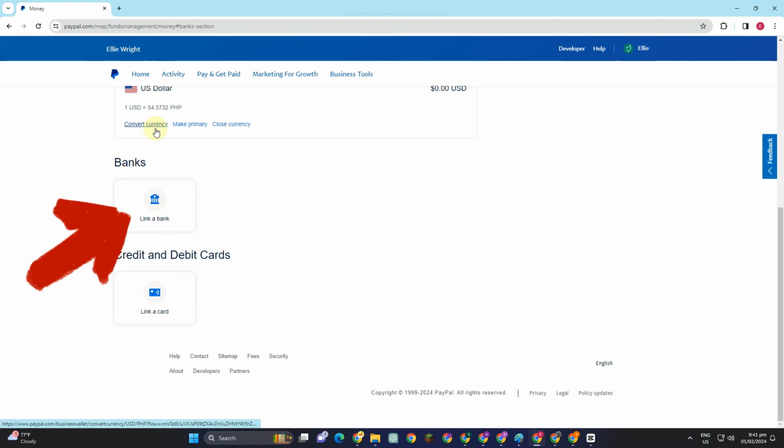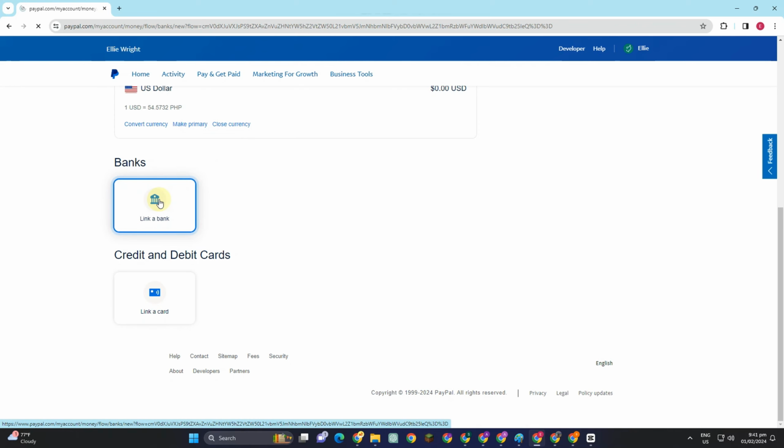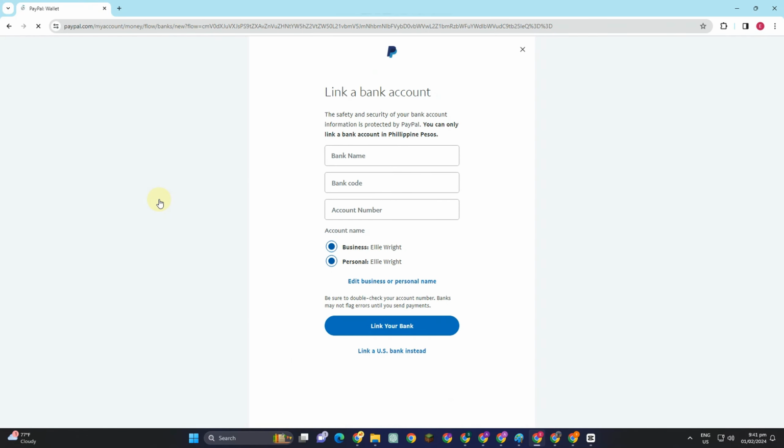Now here you have to scroll down and you will see options like banks, credit card, and debit card. So of course, we're going to click this link a bank so you can link your bank here. It needs bank name, bank code, account number. Your account name will be shown here automatically. And then click this link your bank.